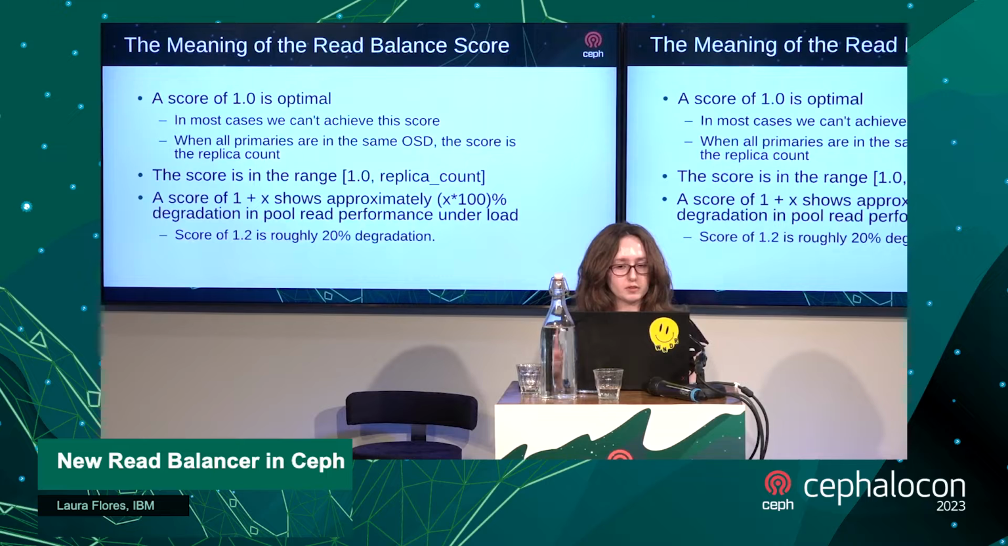Now I'll explain the meaning of the read balance score. In most cases, assuming that primary affinity is the same for all OSDs, an optimal score is 1. And in a lot of cases, we can't achieve this perfect score, but the closer we get to 1, the more balanced the reads will become. The score is built to be in the range of 1 to replica count. So if the replica count is 3, the score can be anywhere from 1, which is perfect balance, to 3, which is the worst balance.